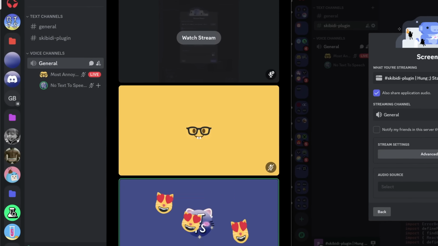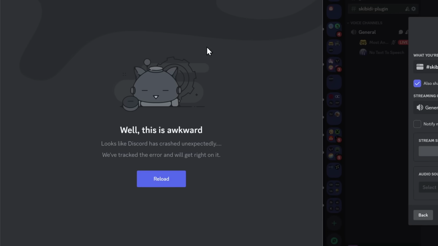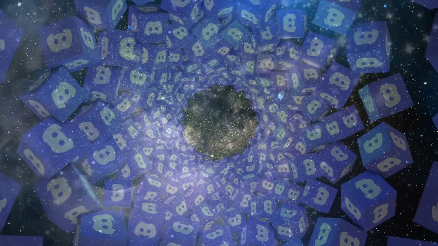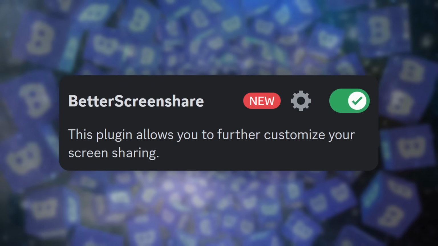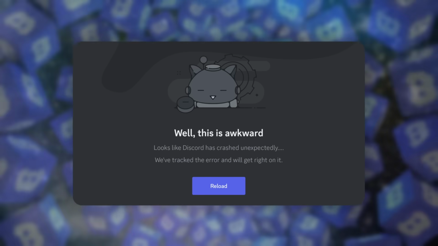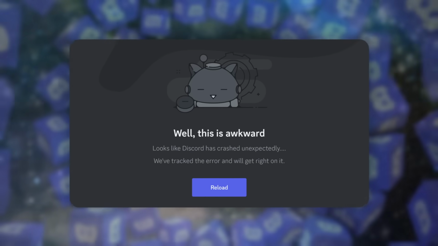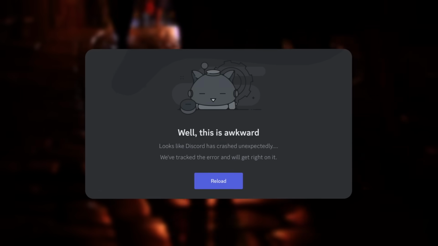Now, unfortunately, I can't claim to be the first person to do this, because somewhere in the Discord universe, some Discord script kiddie used this plugin and crashed a bunch of people in a voice call. But they didn't tell anyone what they did. They kept it as a secret. And rumors about this spread like wildfire.